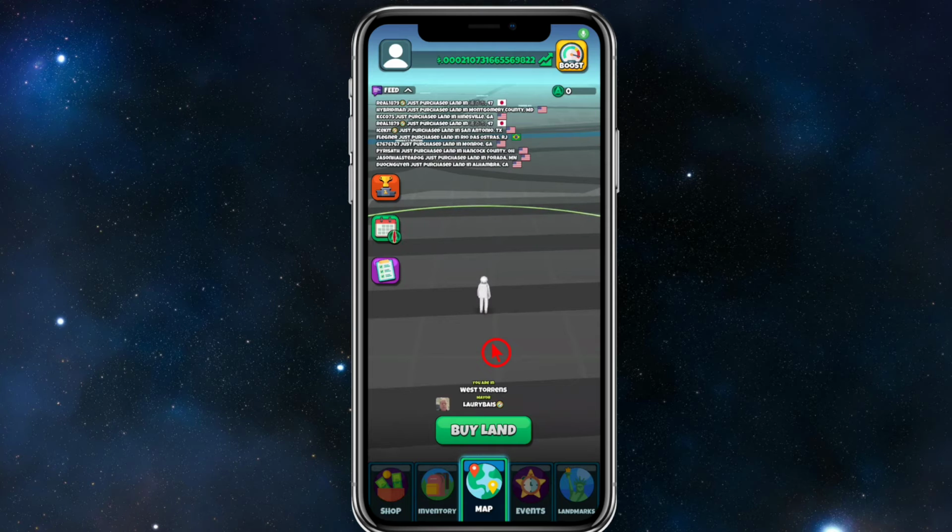As stated before, we can collect rent. So rent is accumulated over time and can be redeemed for real money via PayPal or gift cards. Redeeming usually requires a large amount of accumulated rent, so keep that in mind. And now this is where your rent money is going to appear, on the top of your profile.